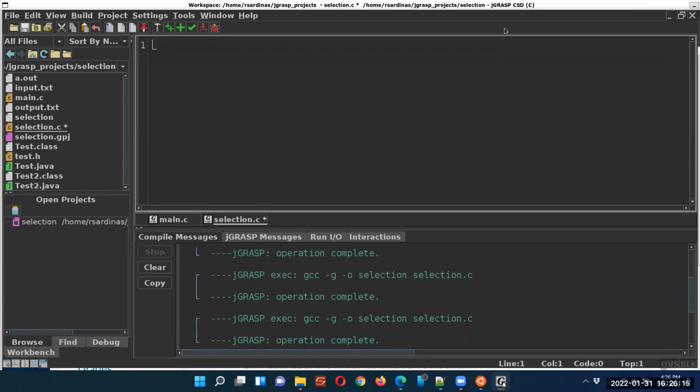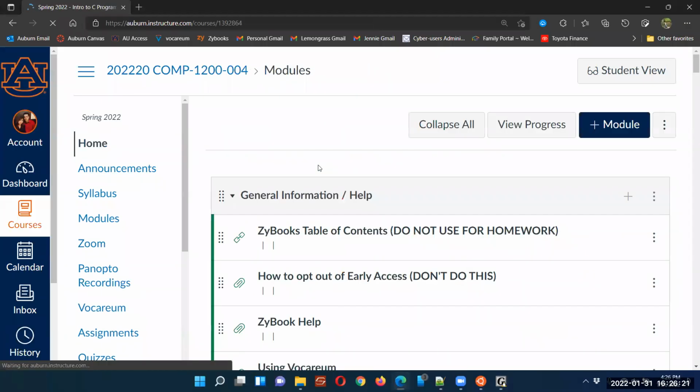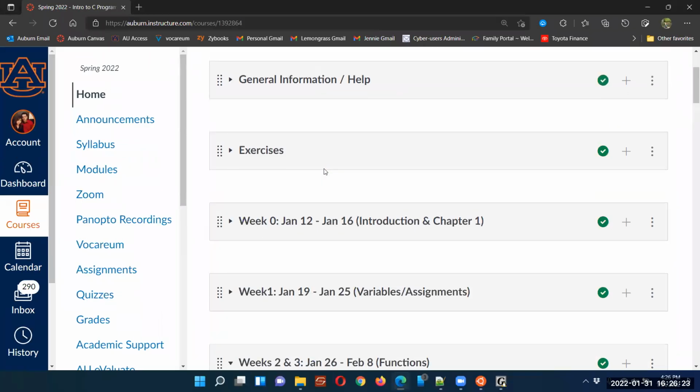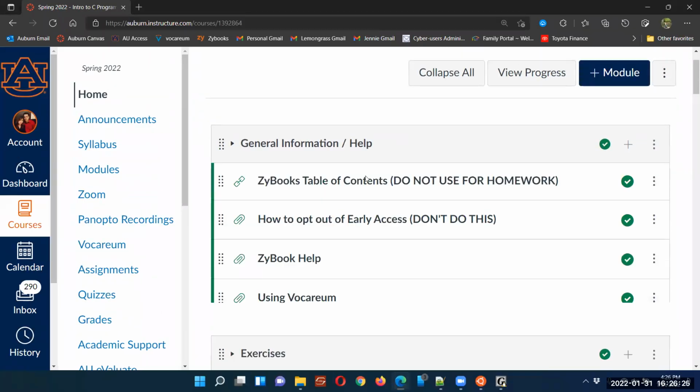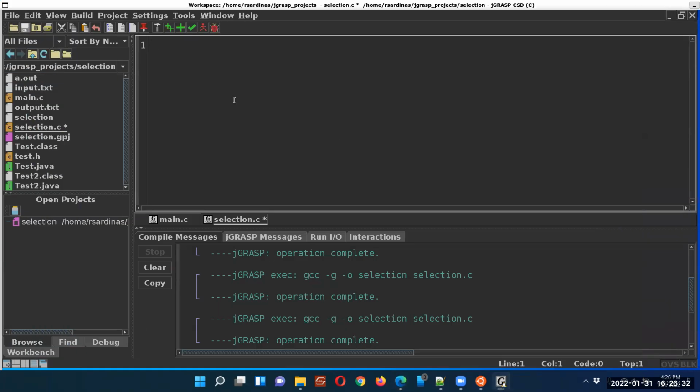What do I do? So first of all, just in case you all weren't aware, remember in Canvas, we have right here in general information / help some stuff on using JGrasp, and there's videos too. With that being said, what do we do first? Well, ideally, so we don't have stuff scattered all over the place, it'd be nice if we had one folder for all of our C projects or all of our C code. So why don't we start by doing that?